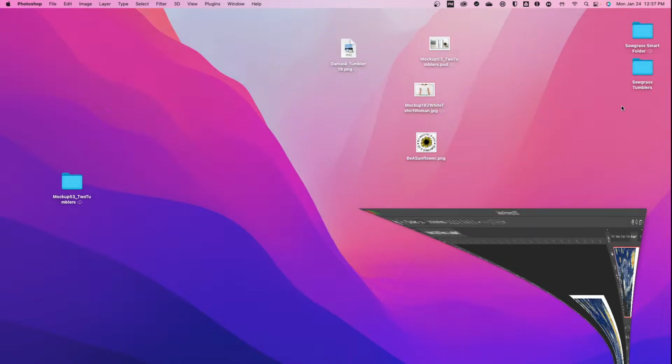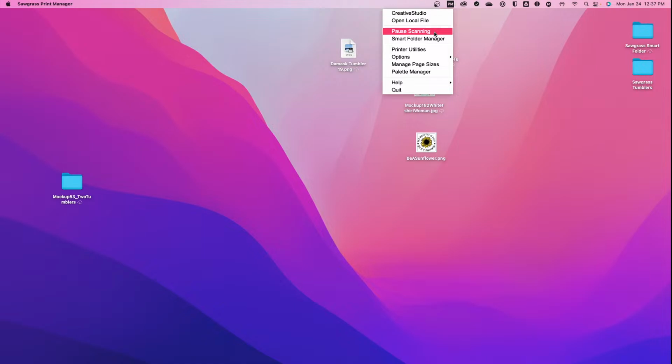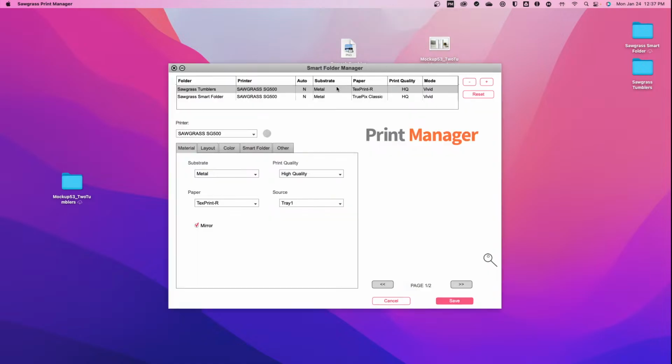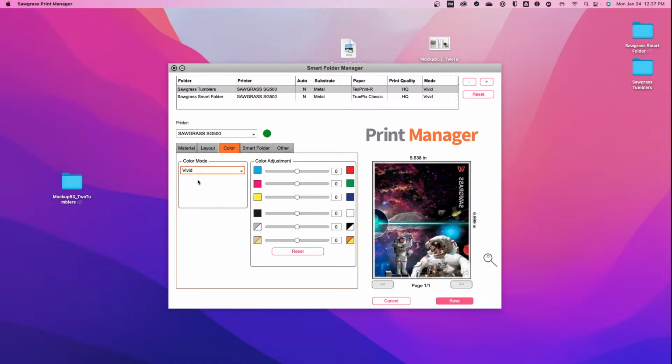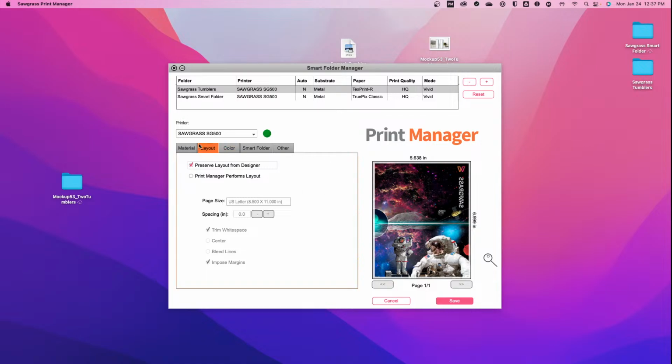Make sure you don't have your color set to photographic, because you don't want it to be vivid on top of vivid, since you controlled your own colors. Oh shoot! While I'm here, I should also say, because we made our canvas exactly as we want it, I suggest coming here to layout and doing preserve layout from designer.